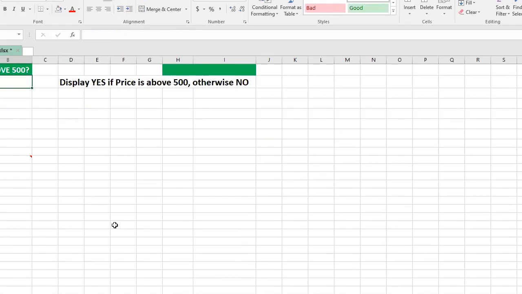All right, so the last but not the least, it says what? Display yes if price is above 500. Otherwise, it should display what? No. Okay, this is what? Price. And this is where you should display yes or no. So above 500, just like equation. So yes or no. All right. Just like we saw before, I'm just going to do the first one, then I'll allow you to do the other ones. So equal to IF function.